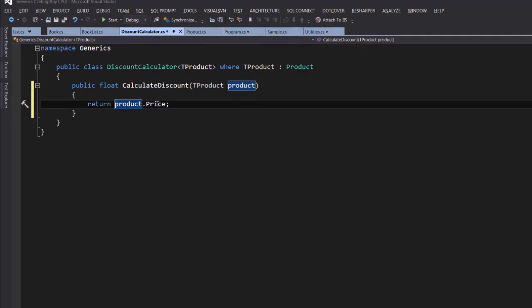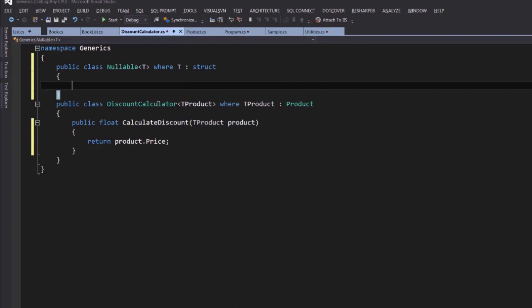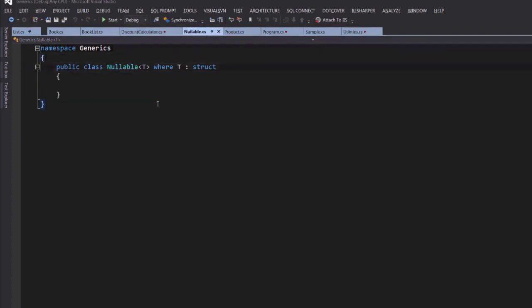Let's see an example of a constraint to a value type. So a public class nullable T, where T is a value type. Let me move that to a separate file. Okay, what is this used for? Well, in C#, as you know, value types cannot be null. So an integer should have a value like 0, 1, 2, 3. It cannot be null. We can use this class to give our value types the ability to be nullable.